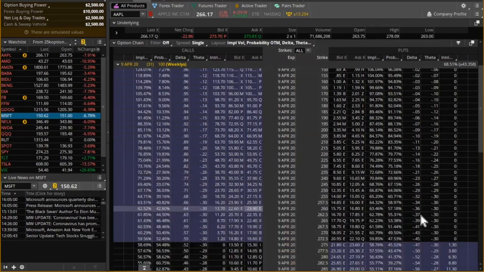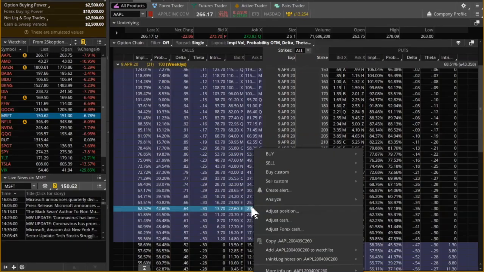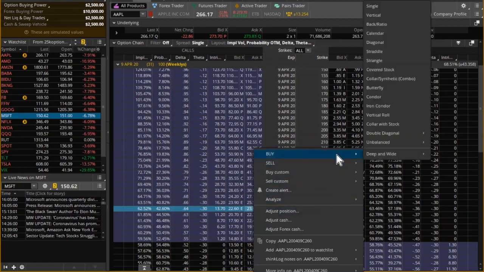To do that, you don't click any of this. You right click on the ask column. This is the ask column. So you find 260, and you right click here, and that will bring up this menu. You just go to buy, and it has tons of options because with options you can get really creative about what kind of trade you're putting on. Since I do only vertical spreads, you can skip all of this and just go to vertical.